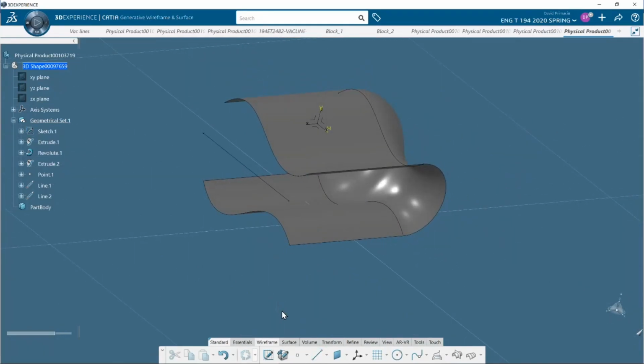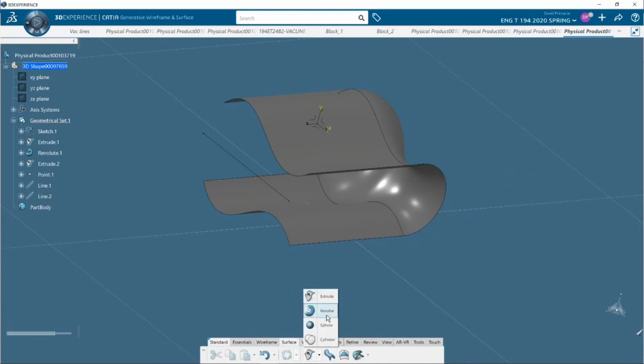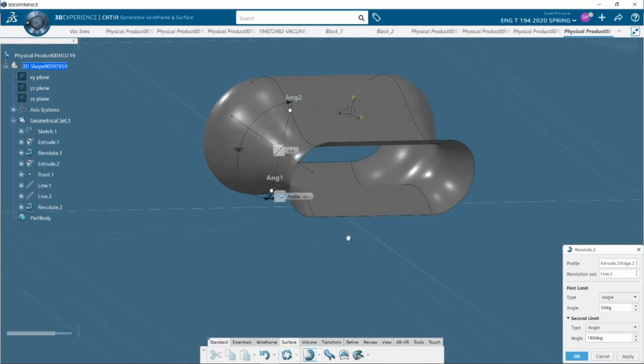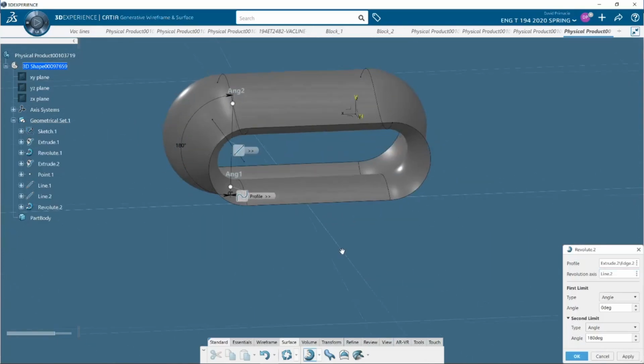I'm going to go to surface. Again, we're going to do another revolution. Select this edge. Select this as a center line to revolve around, and it finishes that off. Select OK.